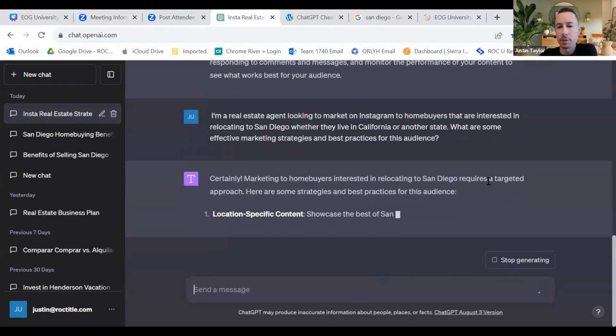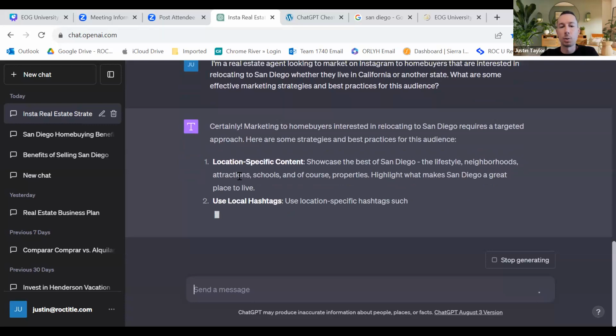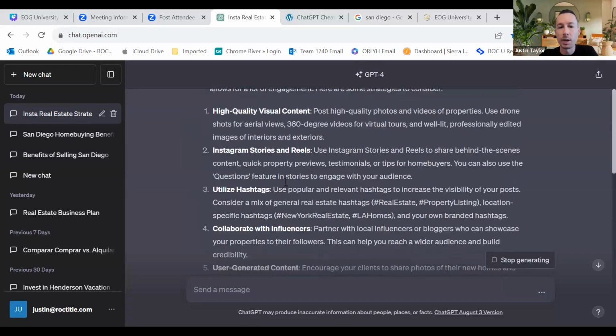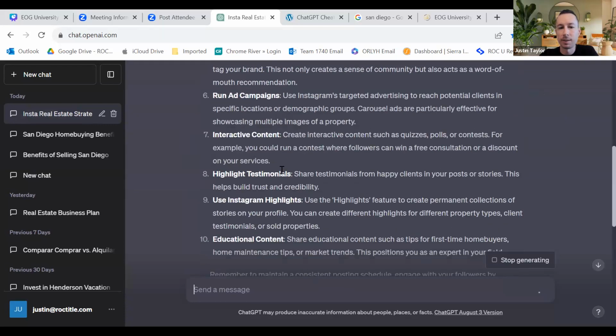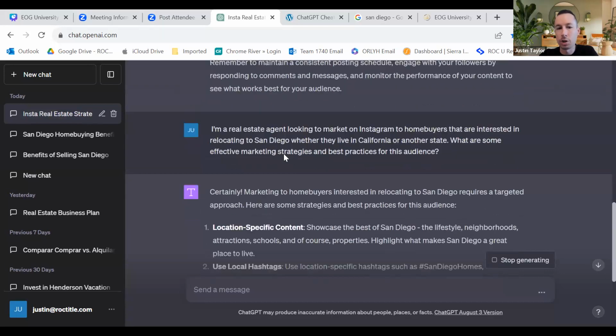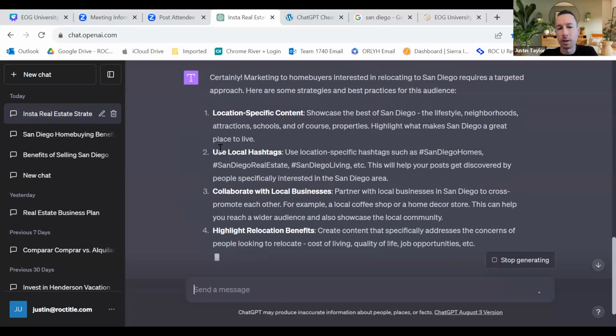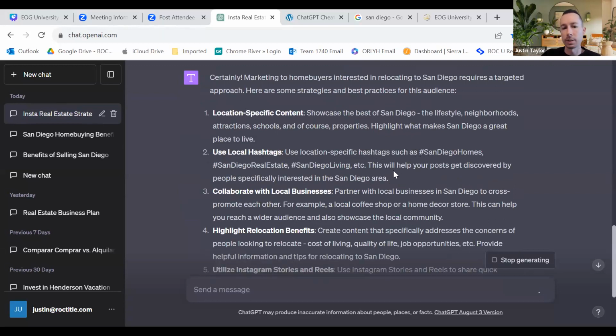And it's going to get a lot more specific based on what we told it, right? Location specific content. We didn't have that up here. Okay. This is just more general. This is going to give us a lot. Look at local hashtags, it becomes very, very targeted in what your goal is.